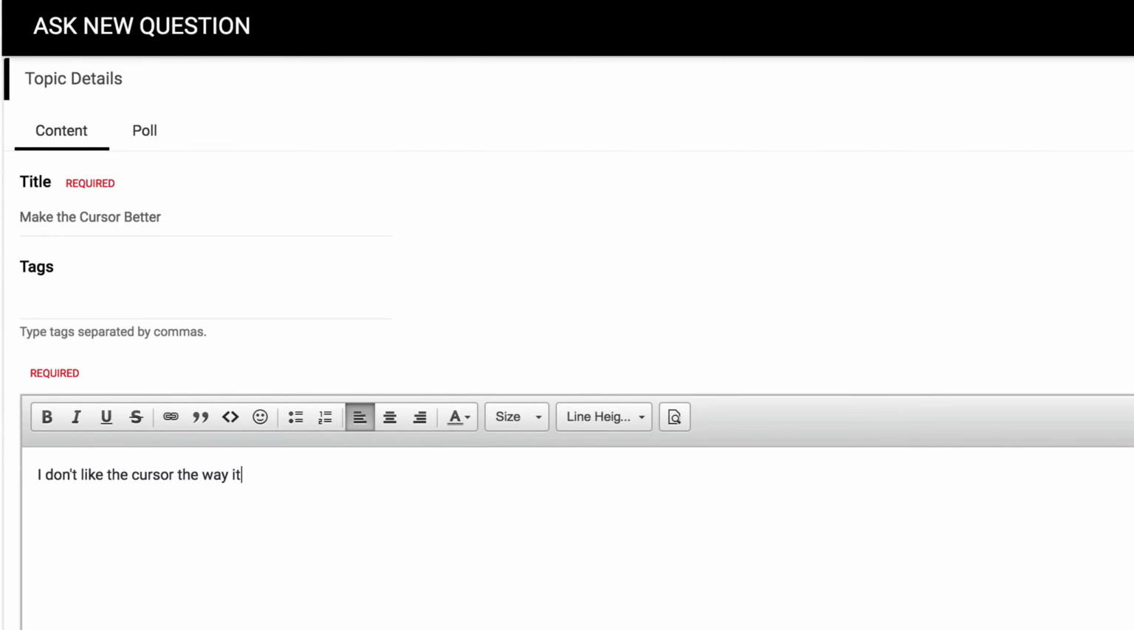Here we have an example of a poor wish. It doesn't explain what the problem is, it doesn't explain what the change is that the user wants, and it doesn't explain why they want to change it. The more specific you can be, the more likely it is that your wish will get traction and be picked up.